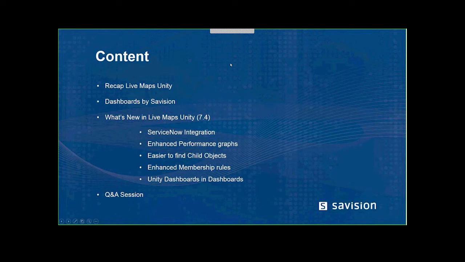That's our first venture of integrating outside of the Microsoft stack. We'll go through our enhanced performance graphs, and some easier to find child objects. There's been a request for that, and it makes life a little bit easier on finding objects to place on a map. We've enhanced our membership rules, which will show a little bit more about that. Some nice features that let us create really good membership rules to target exactly what you're after.